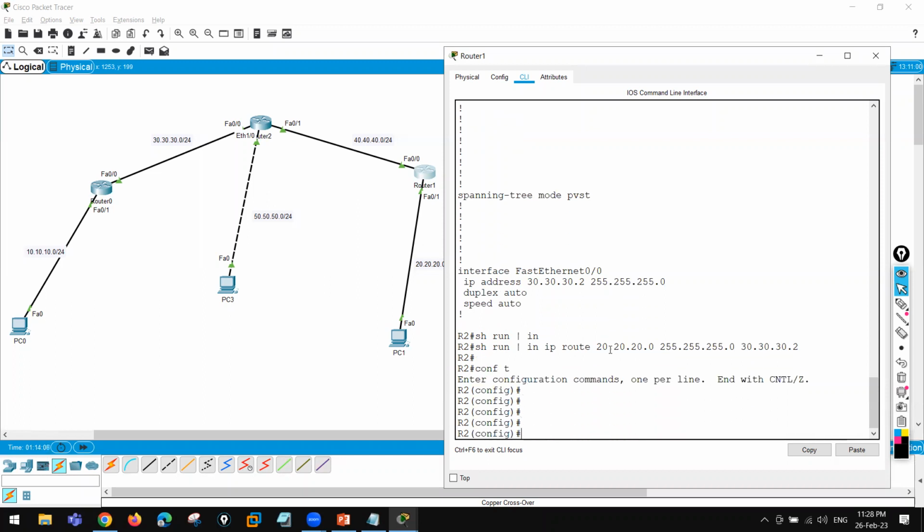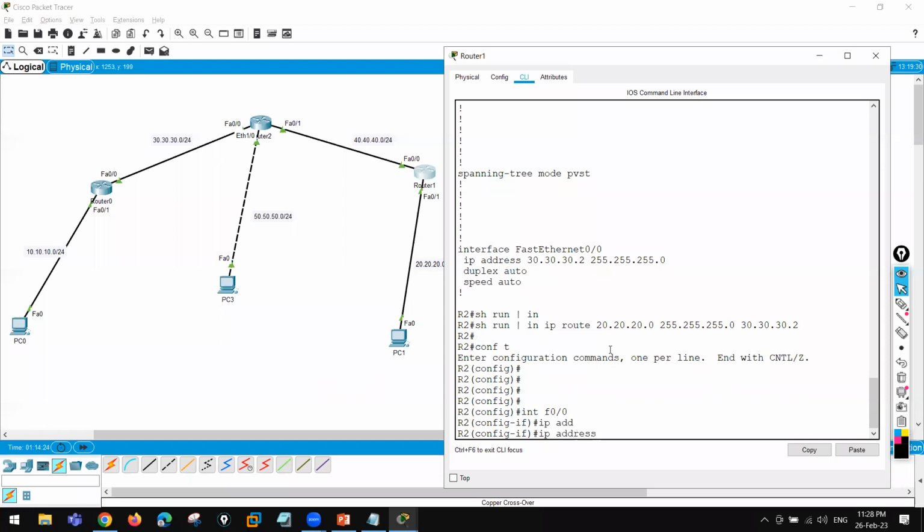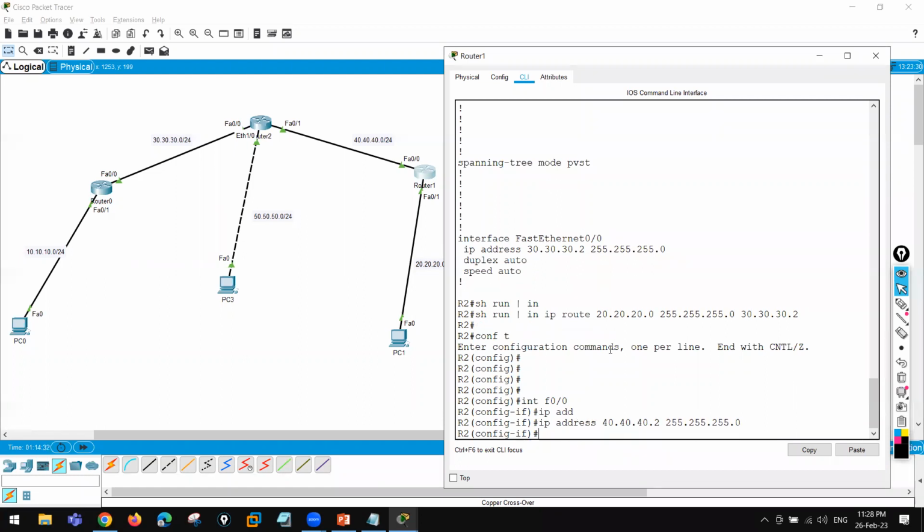So what I'm trying to say is, I am going to erase the configuration, or maybe there are two ways of doing it. First, let's go to interface FastEthernet 0/0. There is already an IP address assigned on this interface, which is 30.30.30.2. I'm going to assign another IP, let's say 40.40.40.2, and let's see if it lets me assign it or not. It did not throw any error.